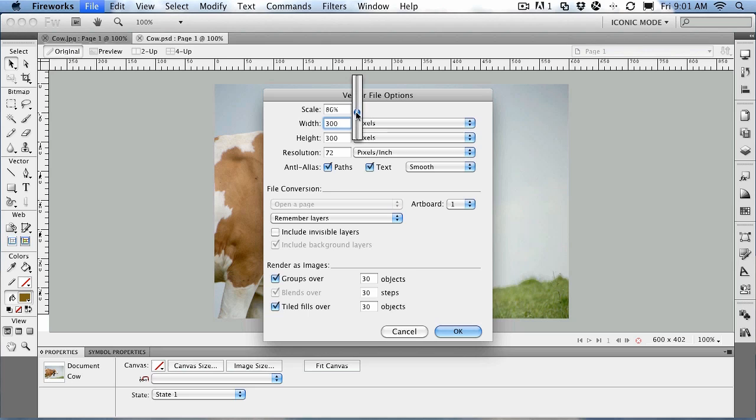Notice there's a scaling dialog box here, or a slider, so you can actually scale it as you bring it in. And then it's going to ask you for file conversion. Now, Illustrator gives you the opportunity to use artboards, so you can bring in particular artboards. You can remember what the layers look like. Layers to states, this is interactivity and buttons and things like that, and we'll get into animation later on in this course. If there are invisible layers in the artwork, it will bring them in. And it can render as images groups of over 30 objects. You can have very complex drawings, and it will turn them into JPEGs as it brings them in.